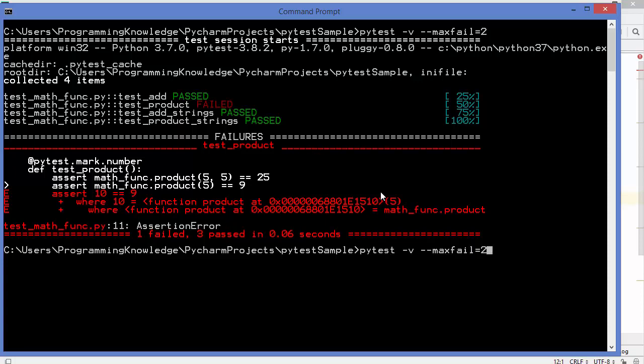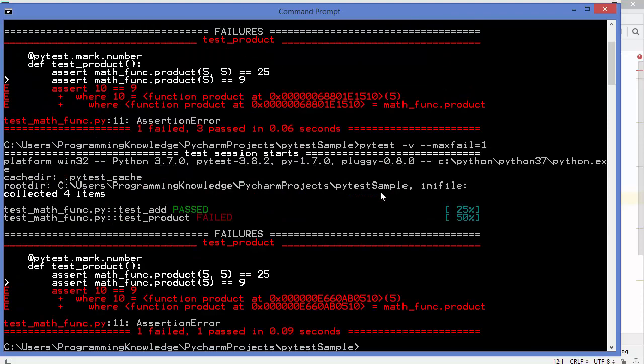Let's say I just make it 1. So now the value of max fail is 1, and then I press enter, and you will see after the first failure it's going to exit because we have provided max fail 1, and this is the number of failures which we are expecting. After that your test will exit.